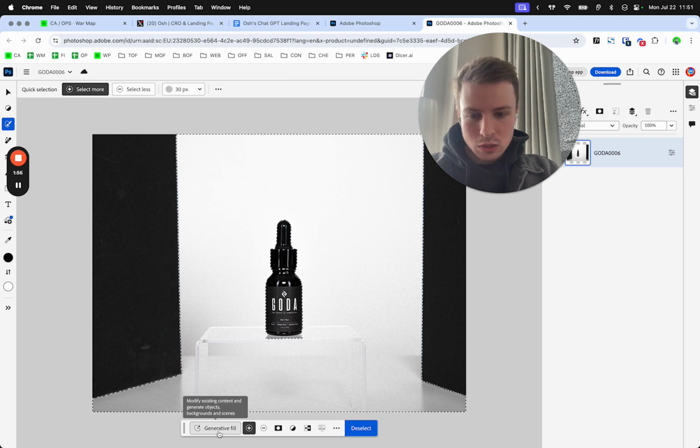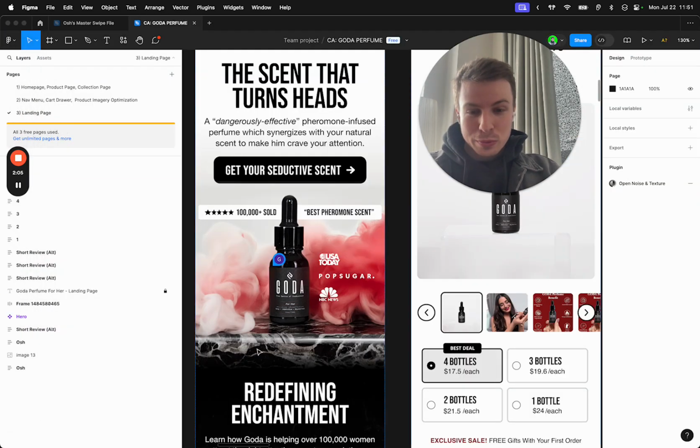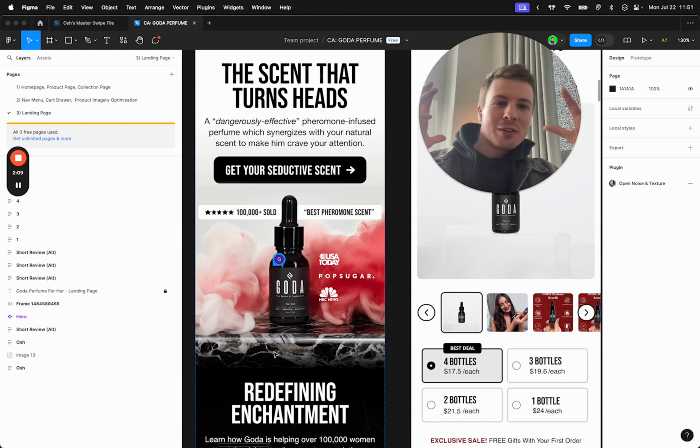Like this, and then you can use this really cool feature in Photoshop called generative fill. Remove the background and then give it a whole new background. And the whole new background that I gave it was this one here. I gave the prompt that I want black marble, a dark background, and I want red smoke to create this seductive feel. And this is the output.